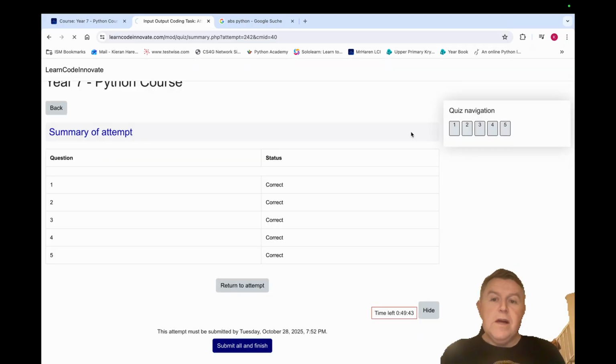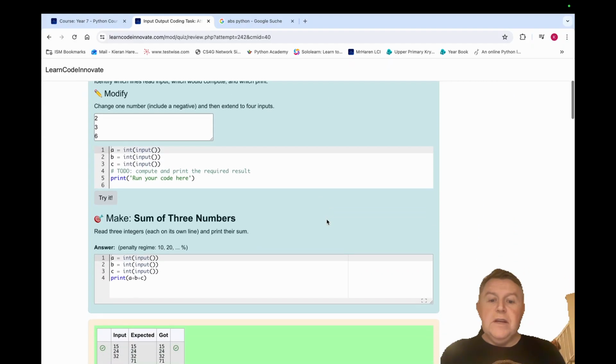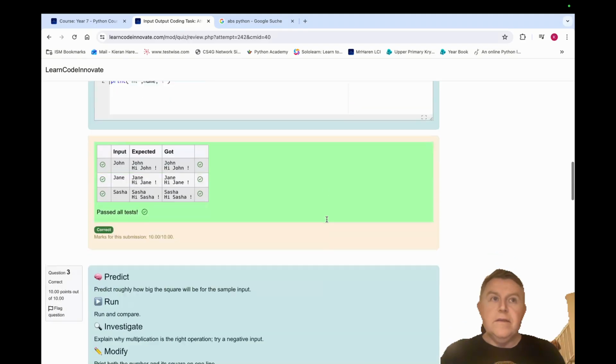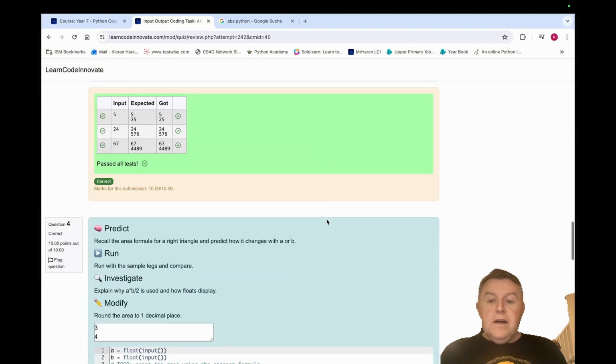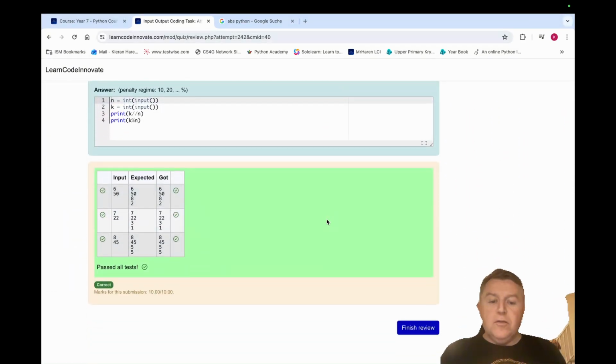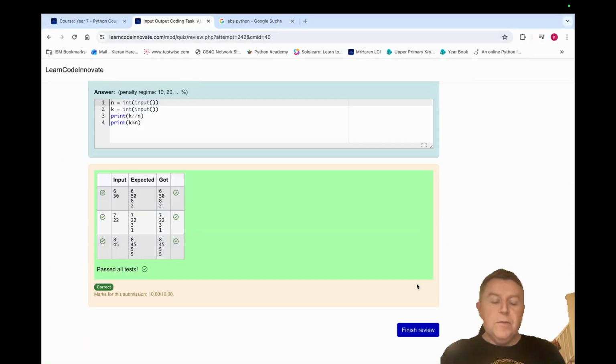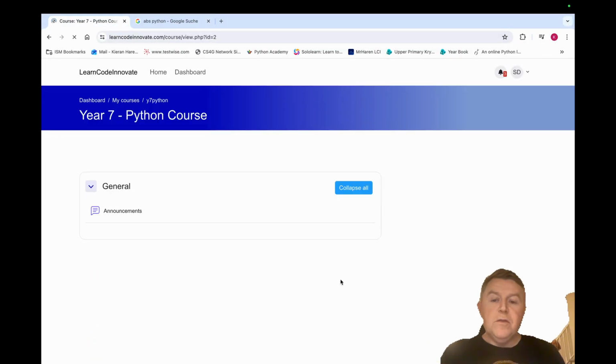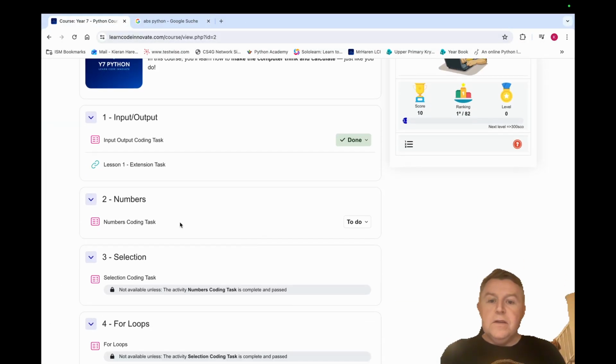Once I do that, I should see that I have all the answers correct like this, and I've got a passing score. Once you're done with that, you can just hit finish review. And now you'll see it's marked as done there. And now I can move on to the next one, numbers coding task here.